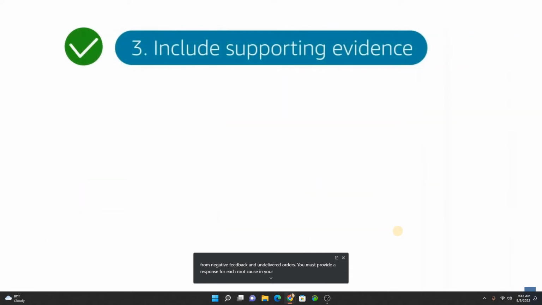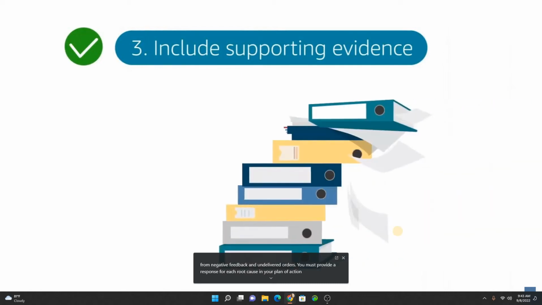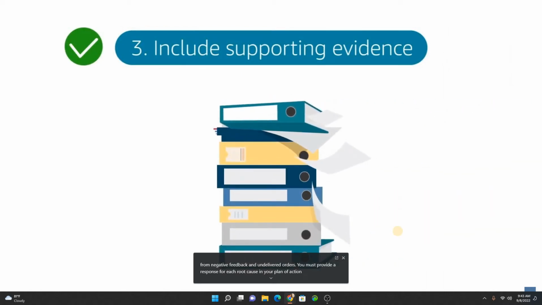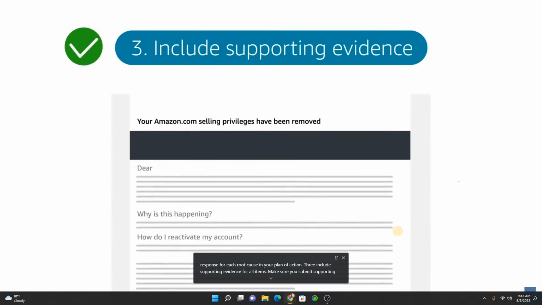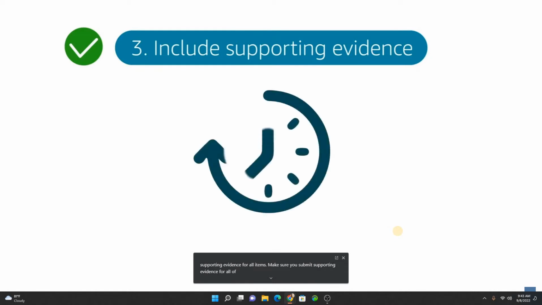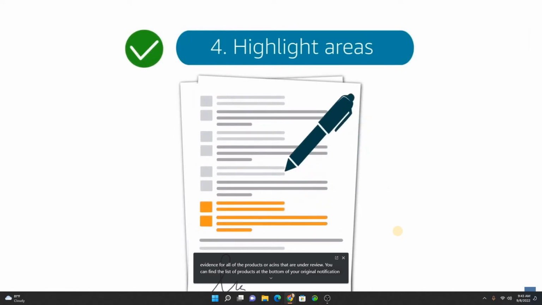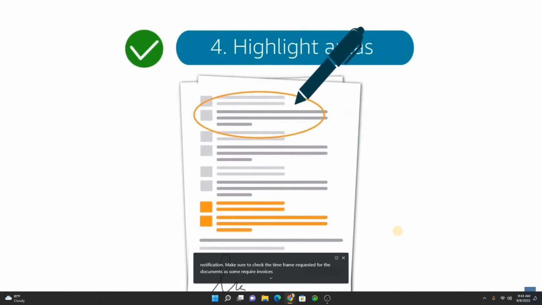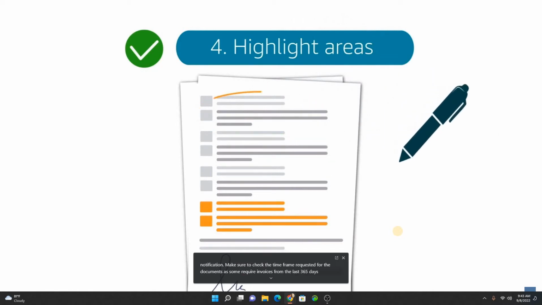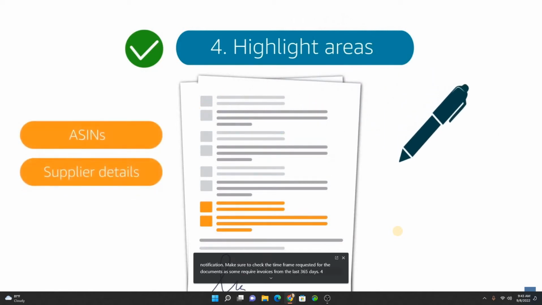3. Include supporting evidence for all items. Make sure you submit supporting evidence for all of the products or ASINs that are under review. You can find the list of products at the bottom of your original notification. Make sure to check the time frame requested for the documents, as some require invoices from the last 365 days. 4. Highlight areas in your supporting documents. You can make your response more relevant by circling or highlighting the areas within your documents that are most important, such as ASINs, supplier details, for example name and supplier website, or clauses within your terms and conditions.